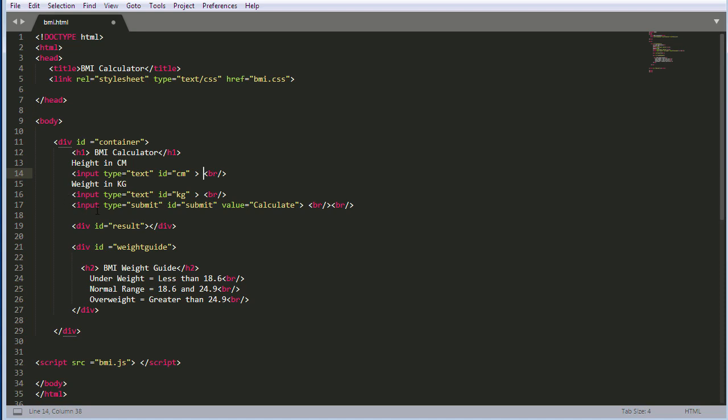I've got another input type here. This is going to act as the submit button, and I've given it an ID of submit. The value is going to be calculate. That means the button will actually read calculate. So when you press on the calculate button, it will do the actual calculation of the BMI. Here I've got an ID, and I've given it a value of result. Again, this is another div. This div will display the result of the calculated BMI. So this is where the output will be rendered.